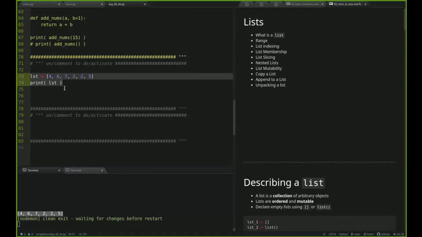There are other data types where that's not the case, where the order of whatever that other collection is doesn't matter, like sets and dictionaries. We don't think of those as having an order in the same way that we think of lists as having an order.